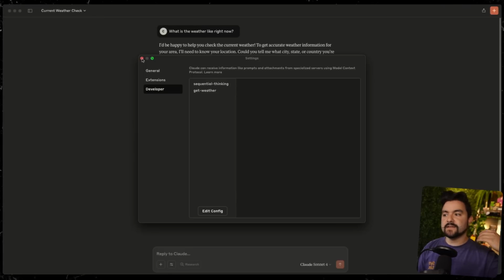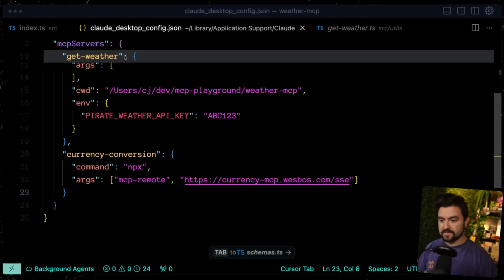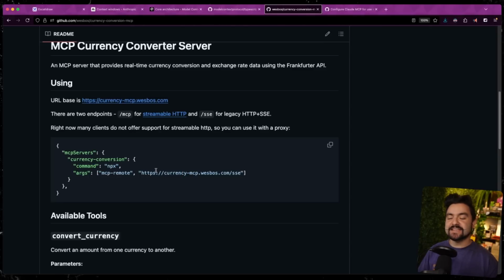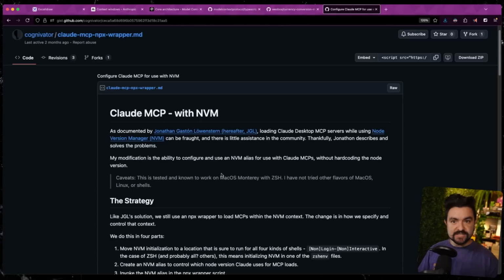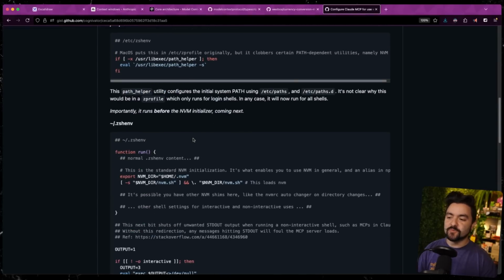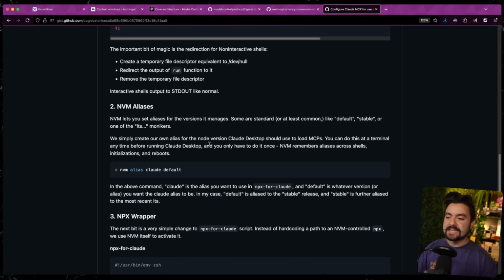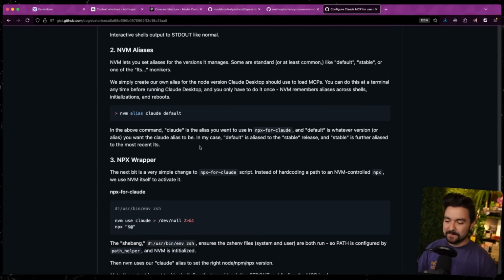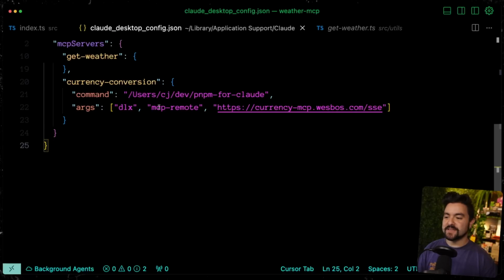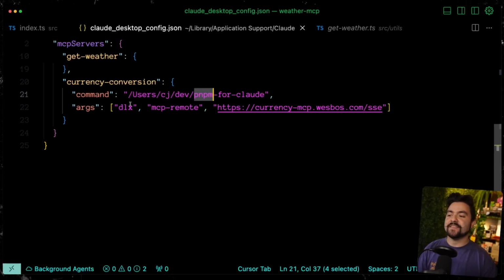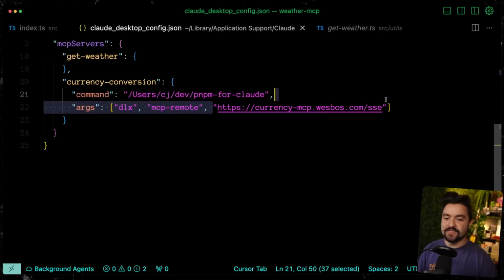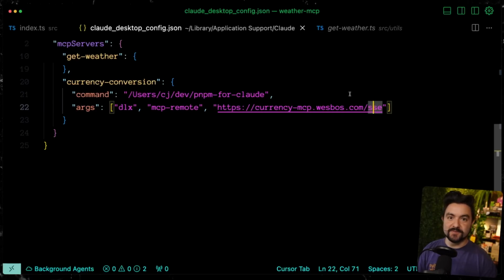And typically I've found I need to completely restart Claude desktop to make sure that it picks up all of those changes. Now I tried just using these settings exactly for Claude desktop, but I ran into a bunch of issues. But I did find this gist, which talks about how to use Claude MCP with NVM, which is a node version manager. And so they have a few different things you can do with your shell configuration to make sure that this works. So I got all of that working, and I created a special command called pnpm for Claude. So this specifically chooses the right version. And then here we're using DLX, and it can then run this MCP remote command with that server URL.